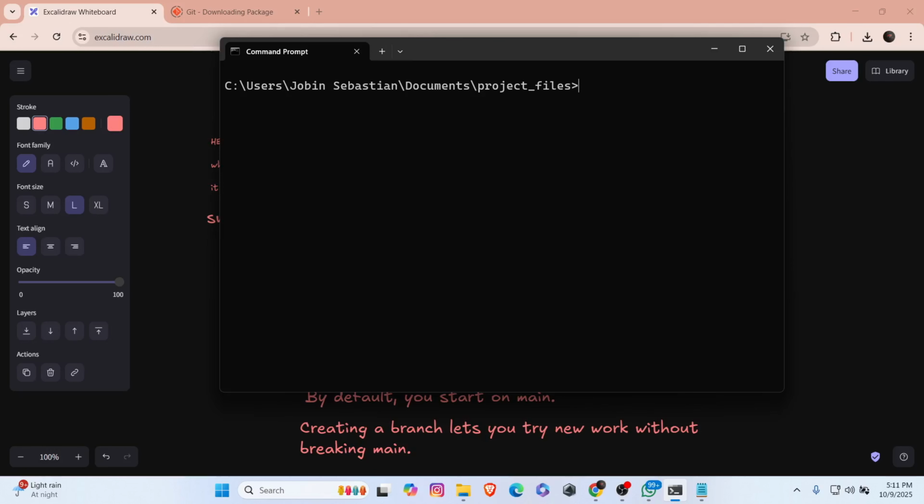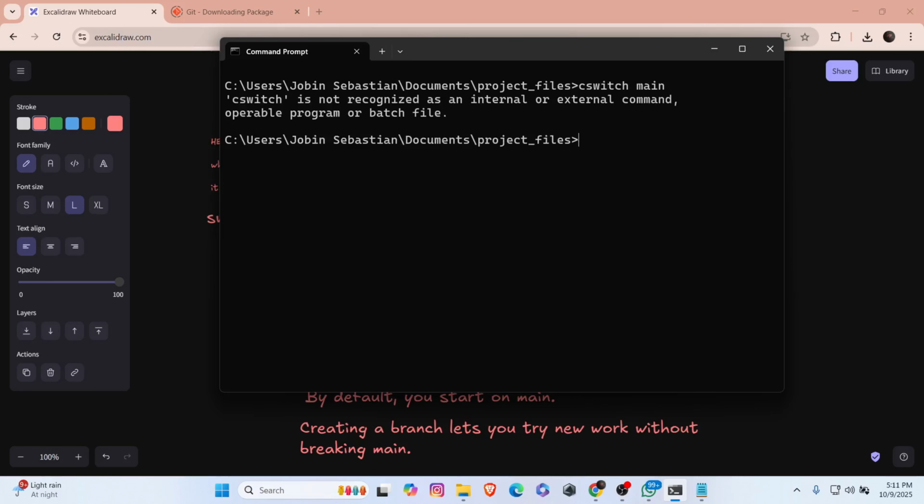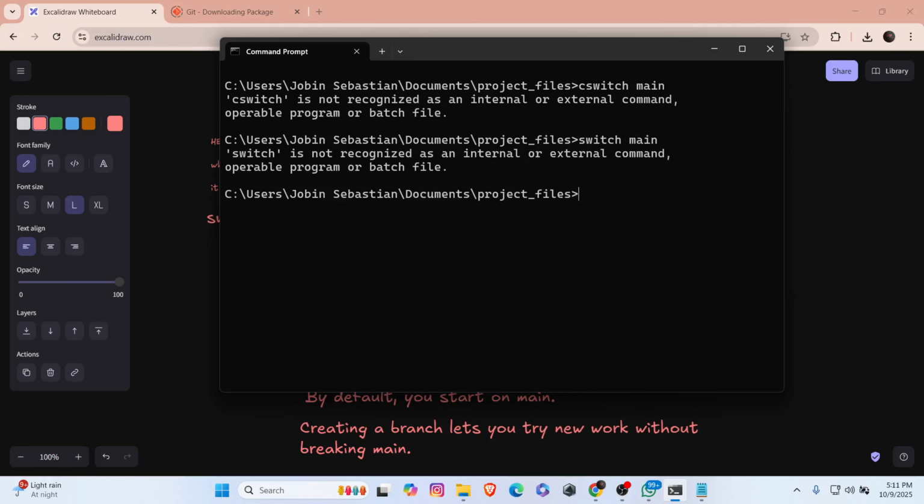Okay, for demonstrating that, the concept is that it happens when both branches change the same part of the same file. Then Git can't decide whose changes to keep, so it marks the conflict inside the file. For that, let me switch back to main. Actually, we are in main. You need to use the command git switch main. Now you are already on the main branch.